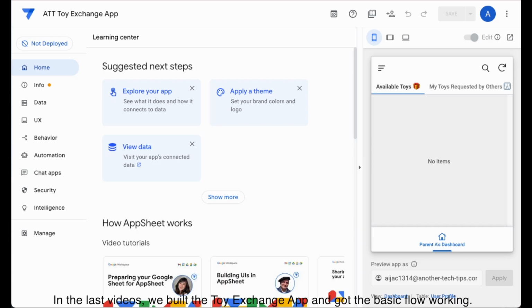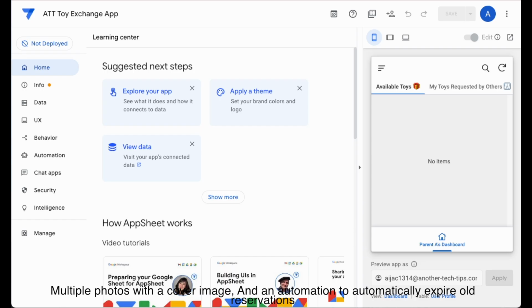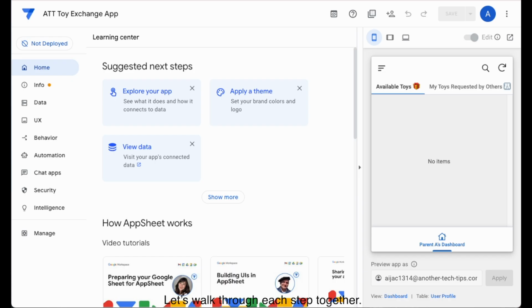In the last videos, we built the Toy Exchange app and got the basic flow working. Today, we're going to level it up with some really cool enhancements. Ratings after an exchange is completed, clear color statuses for toys, multiple photos with a cover image, and an automation to automatically expire old reservations. Let's walk through each step together.